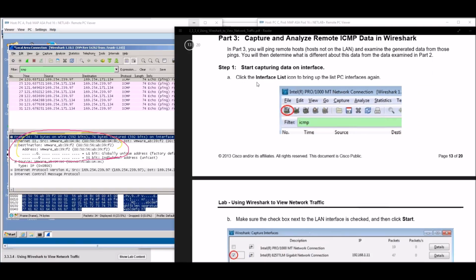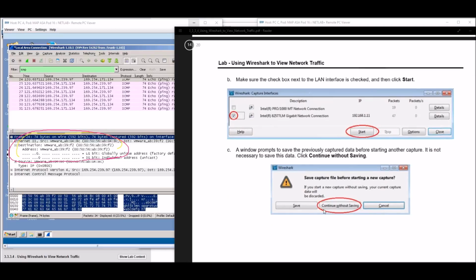Okay, on the rest of the lab here, you're going to click on the interface list icon to bring up the list of PC interfaces again. It's going to do a start, and when you do that, it's going to tell you that you have to save your information that you've already collected.